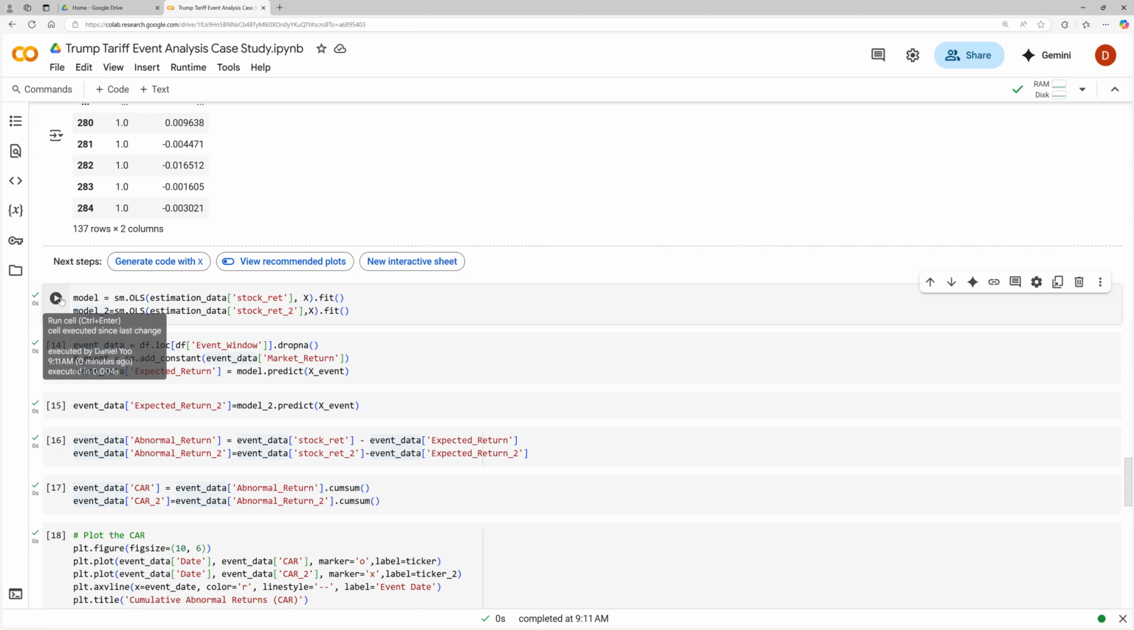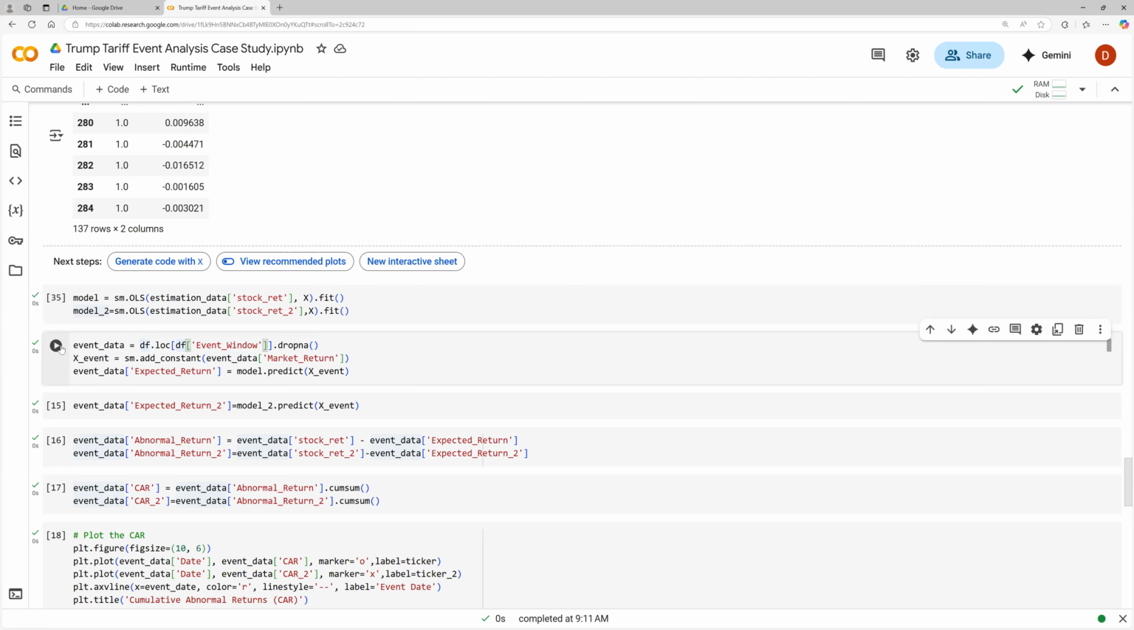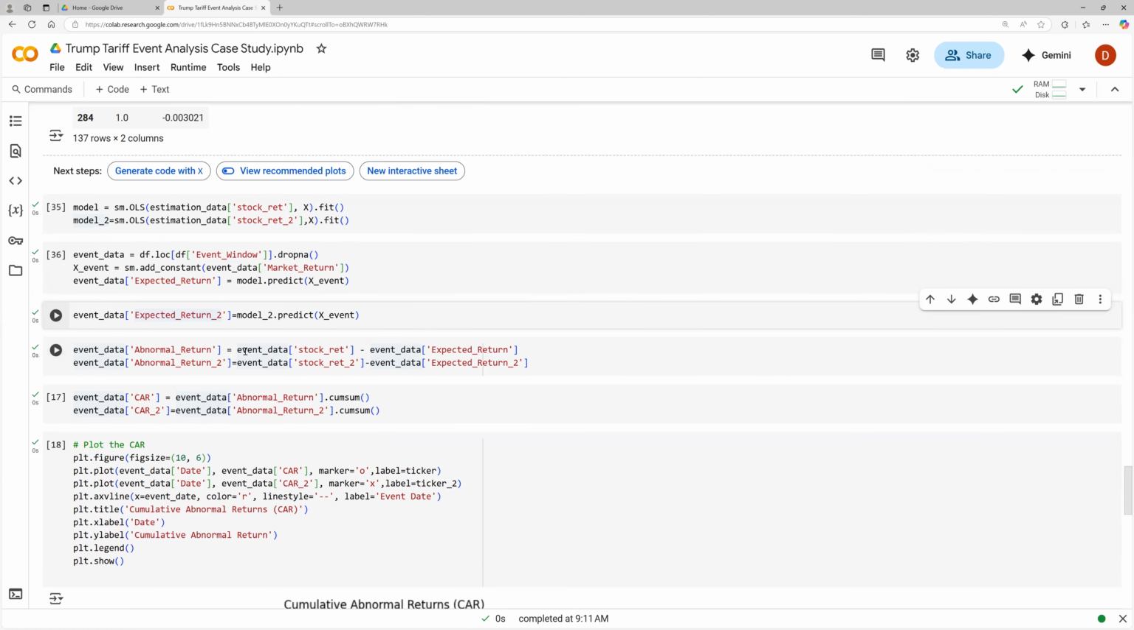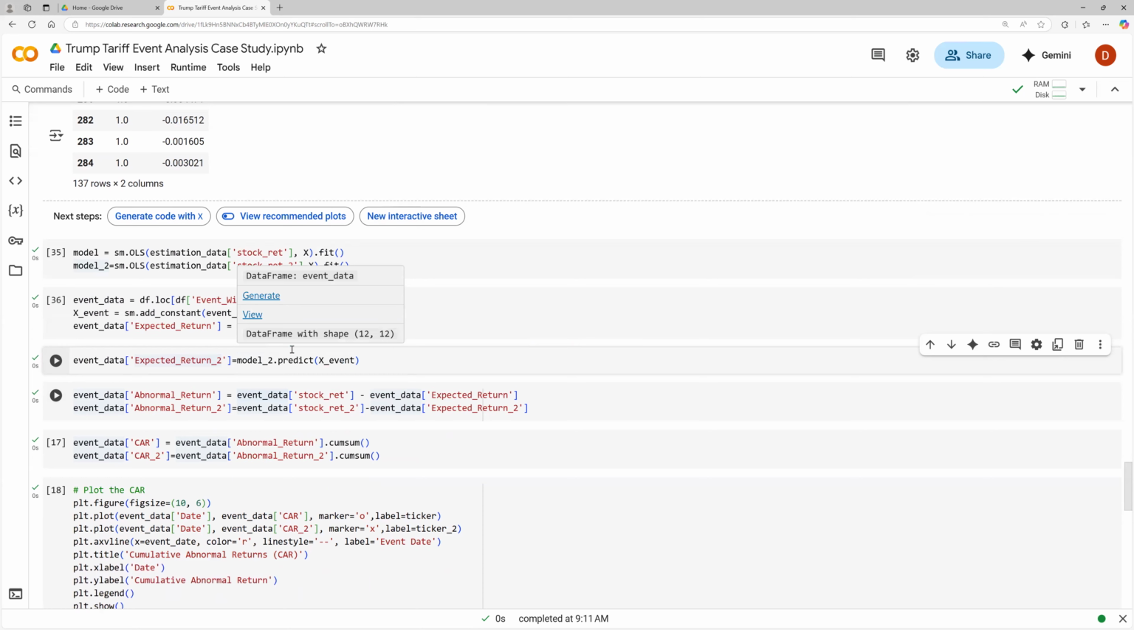The order matters the way I set it up. Now you could do multiple securities as well. You just have to add the parameters for those that are interested. Then I do the event window, and then I predict the event and get the expected return. And I do the same thing for Microsoft. Now I calculate the abnormal return with the stock returns that we got earlier and the expected return that we just calculated from the regression.